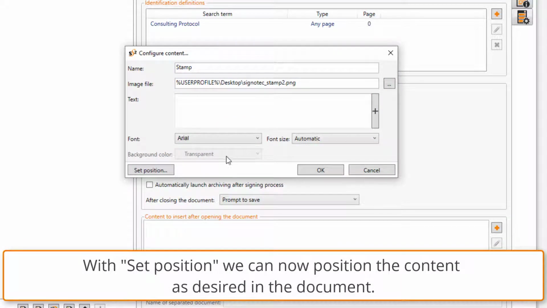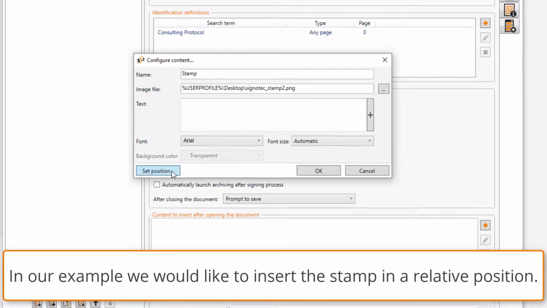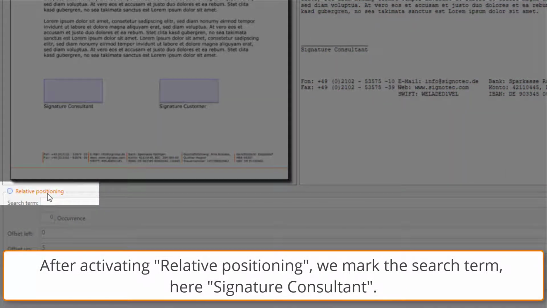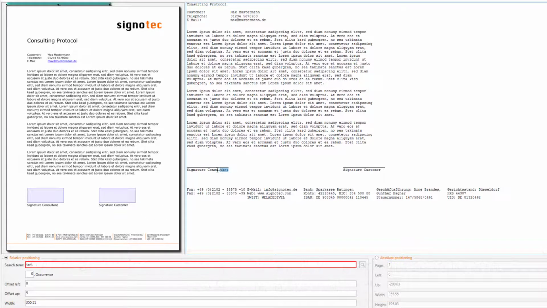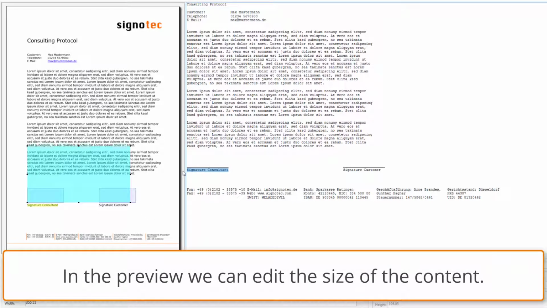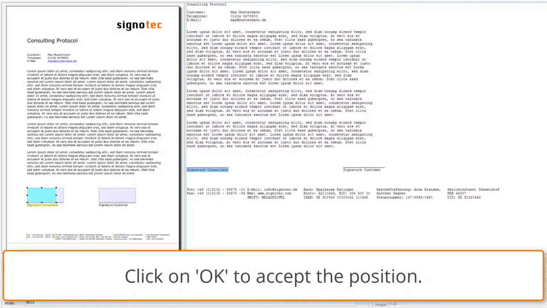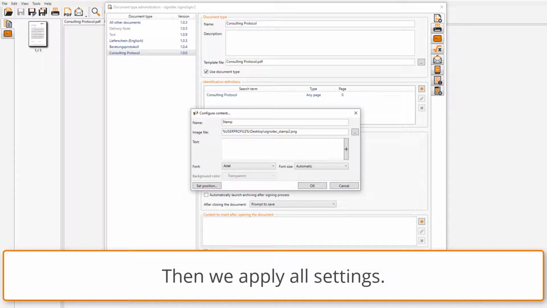Via Define Position, we can now position the content as desired on the document. In our example, we want to insert the stamp at a relative position. After we have activated relative positioning, we mark the search term, in this case, Signature Consultant. In the preview, we can then edit the size of the content. With a click on OK, the position is taken over. Then we accept all settings.